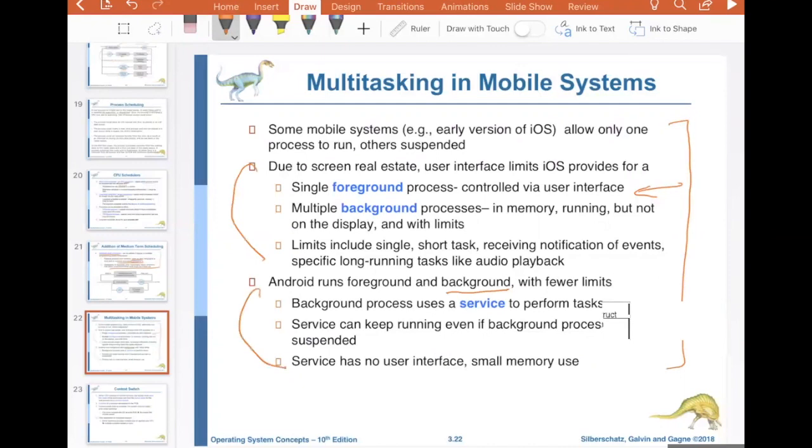Why? Because of how it allows different programs to be executed. Android never stops any program from running as a service in the background and can provide a foreground service to any other application which is there. But the services have no user interface and they are small in memory use. So this is the basic difference between iOS and Android, because it allows the services to be executed at the backend.